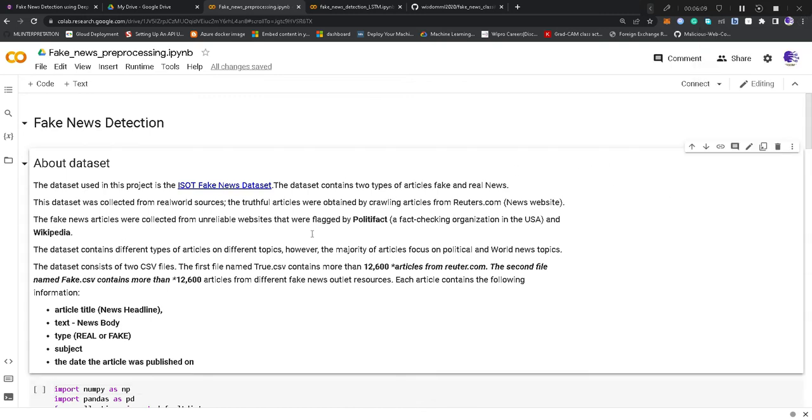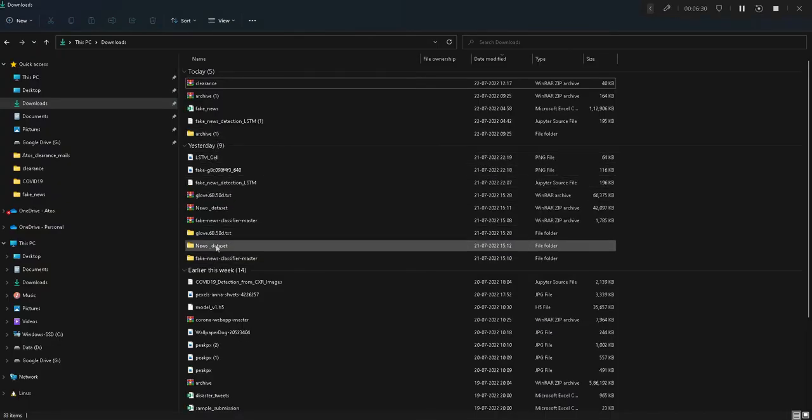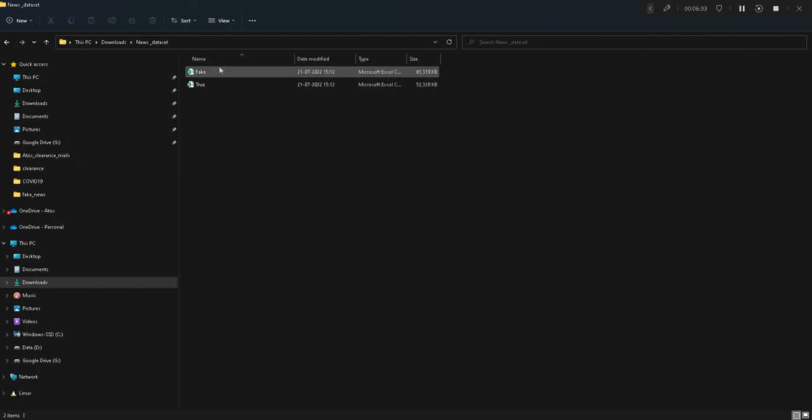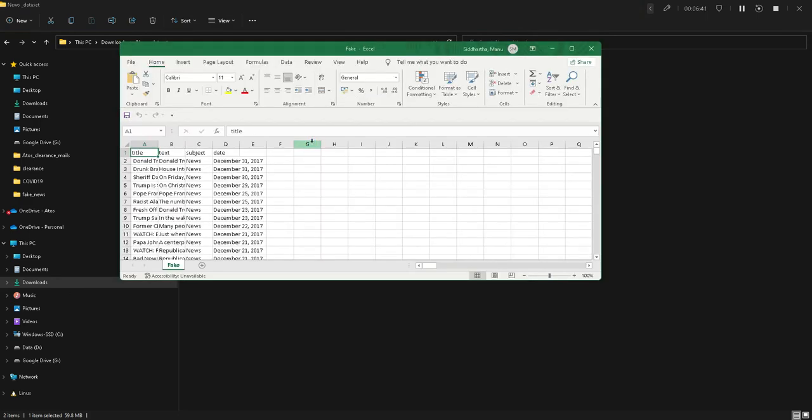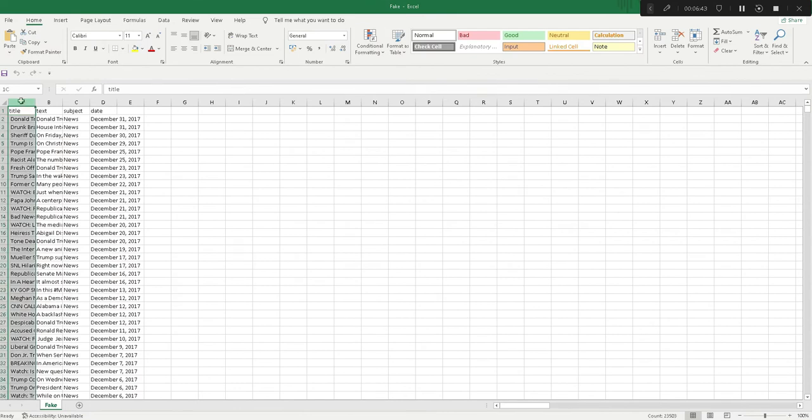First of all, we'll talk about the dataset. This is the ISOT fake news dataset which we'll be using. This dataset contains two types of articles, fake and real news. We have two separate CSV files, fake.csv and true.csv. Let me show you. This is the news dataset, and we have two files. If we open one, it looks like this: there is a title, a text, a subject, and a date.